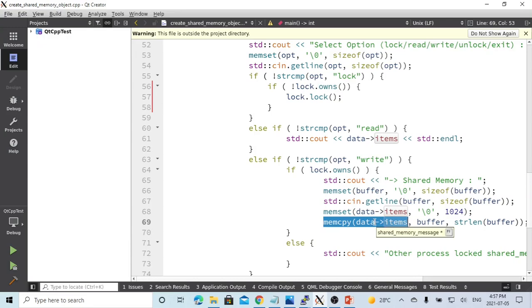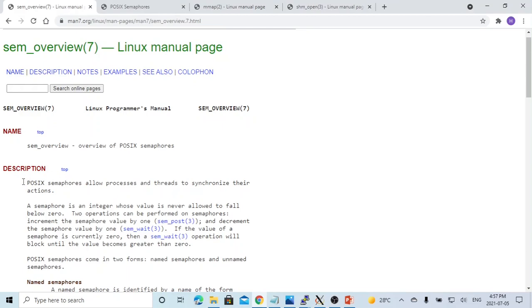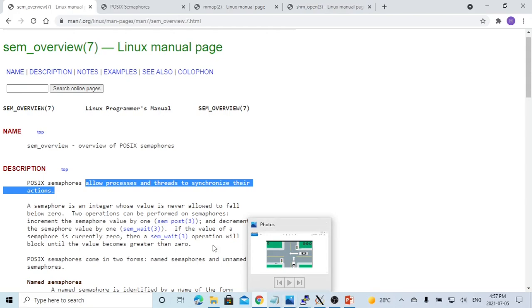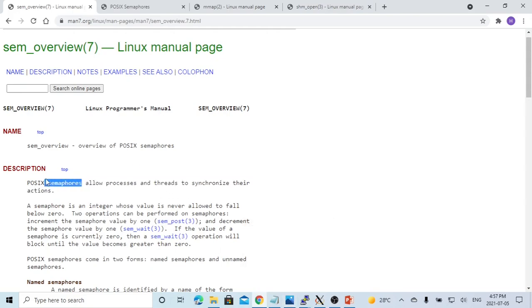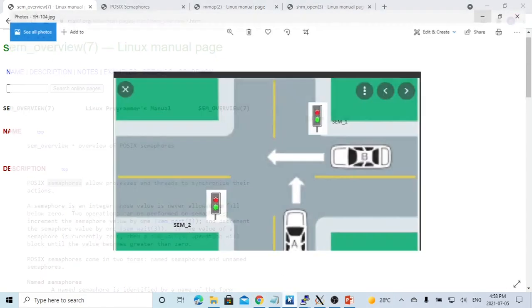POSIX semaphore is another mechanism or algorithm that allows processes and threads to synchronize their actions. So this is another concept of synchronizing processes and threads. Semaphore means traffic light. And here is the concept.